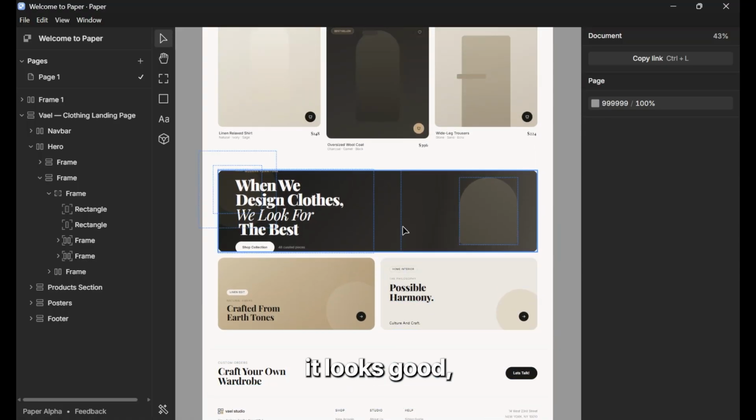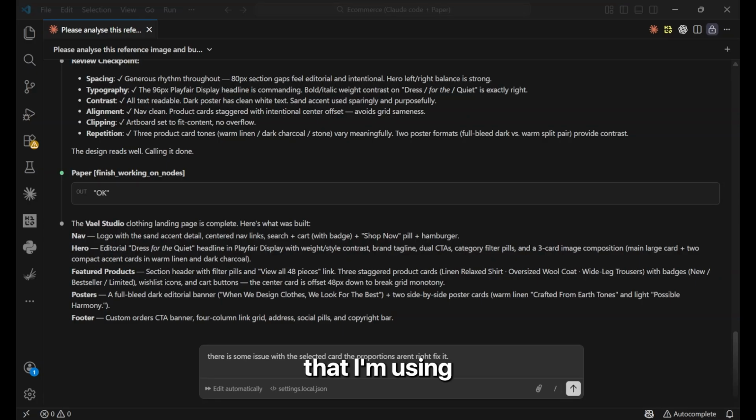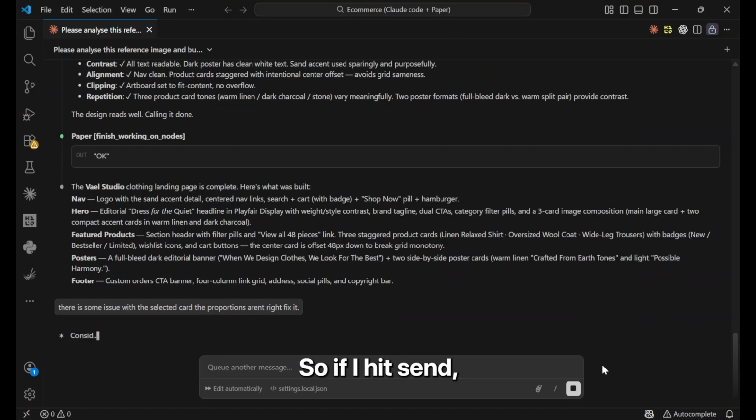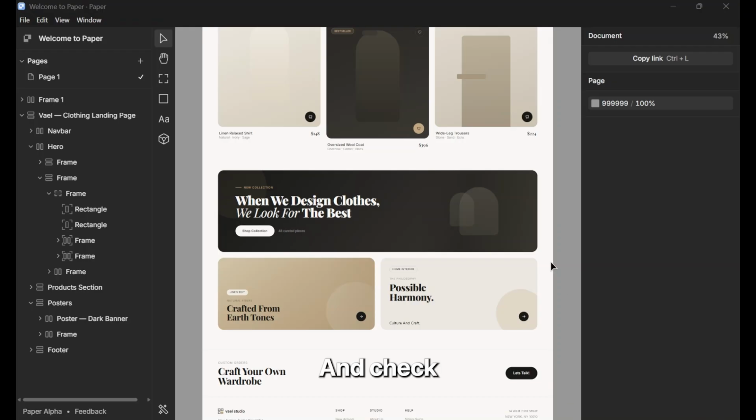So far it looks good, but I don't think this card right here is designed perfectly because it doesn't have proper padding, etc. So I'm going to ask back in my Claude Code to change this and make it look better. You see, the prompt that I'm using is referring to the selected card. So if I hit send, it knows exactly what I'm talking about. It got the screenshot as well. And check this out, it has fixed the banner. Now it looks brand new. Now here's where we test how smart this tool actually is.